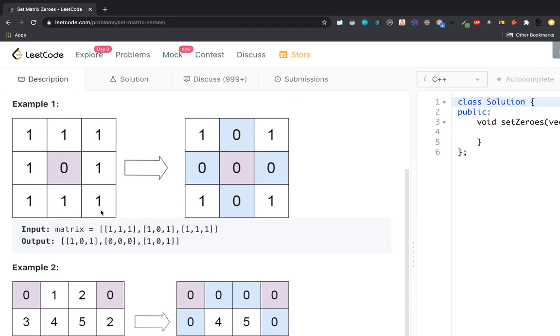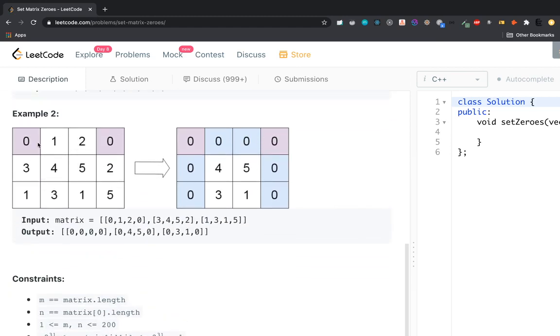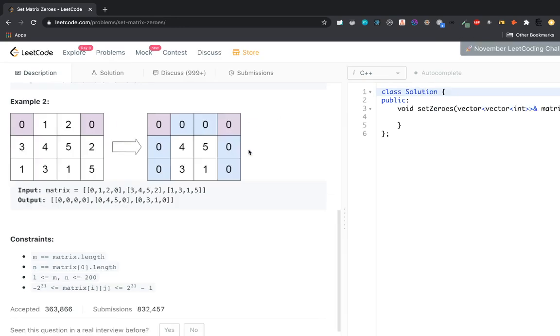If we have this matrix, then for this 0 we have to make its entire column as 0 and its entire row as 0. And for example 2, if we have a 0 here, then we have to make its entire column as 0 and its entire row as 0. And for this 0 as well, we have to make its entire row as 0, which is already 0, and its entire column as 0 here. So our final output would be this matrix.